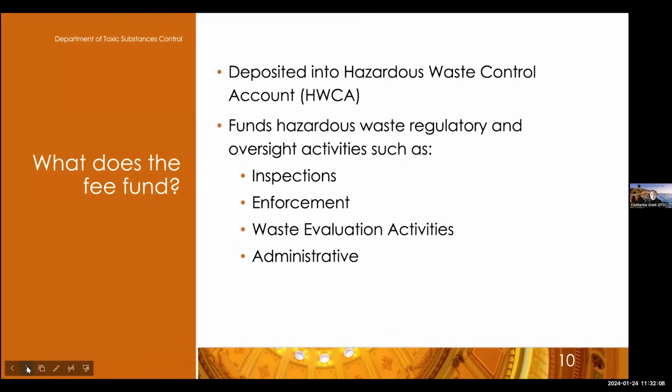With that, let's talk about where the money goes and what it funds. The revenues are deposited into the Hazardous Waste Control Account. This account is what funds the hazardous waste management oversight and regulatory activities of both DTSC and CDTFA. Some of these activities include inspections, enforcement, waste evaluation, regulatory assistance, as well as administrative costs. Next slide, please.